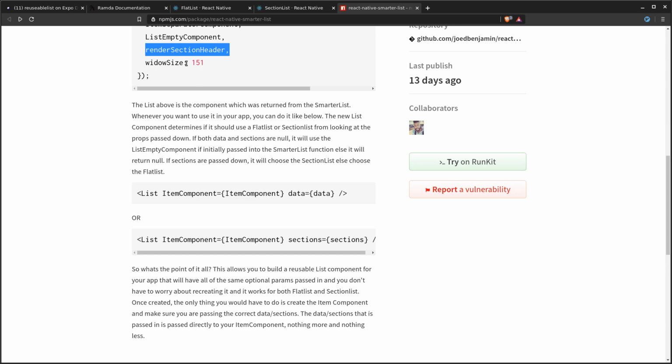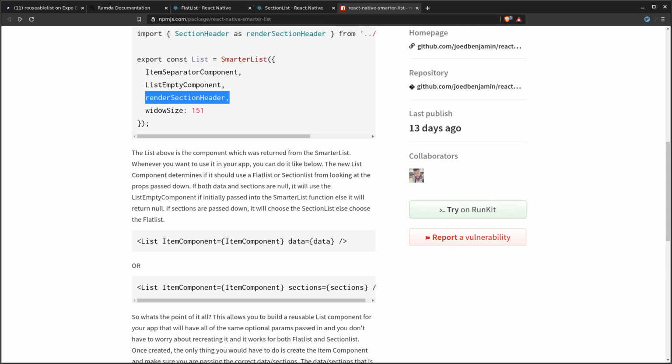Then once you do that, what gets returned is a component. To that component you pass down an item component, which is basically how you want your datum to look, the item you see in the list. And then you pass down the data, or you pass down the sections.